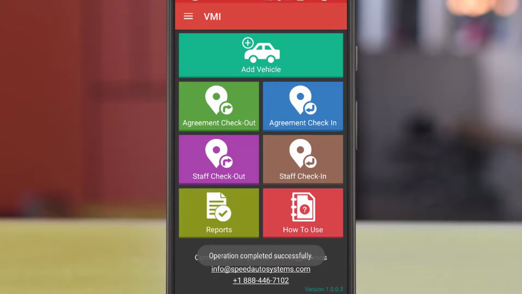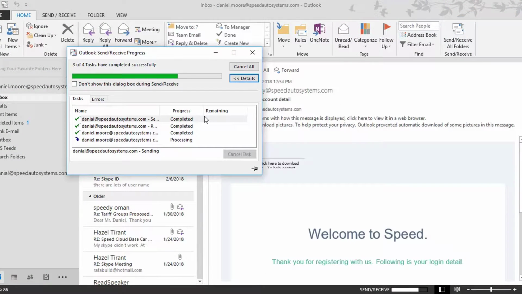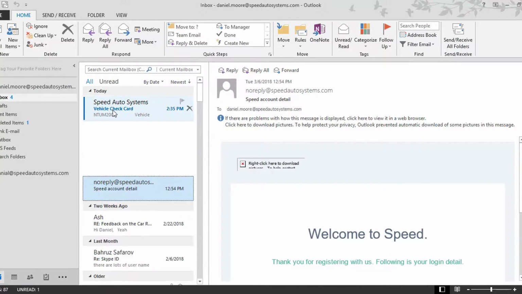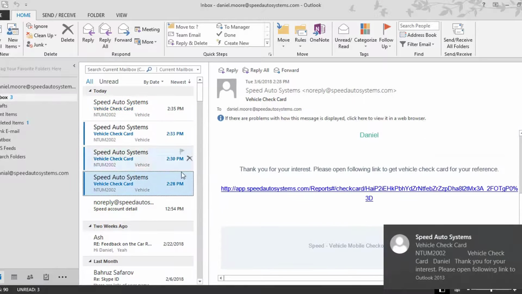The system will also send a copy of check card to the customer's email address. The customer can view the check card by clicking the provided link in the email.